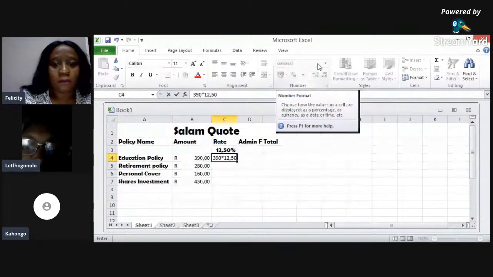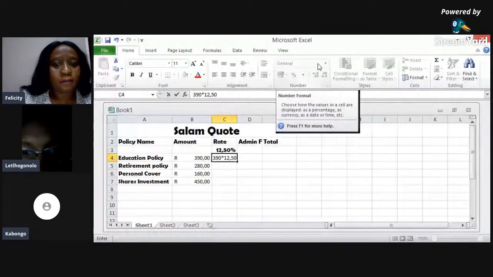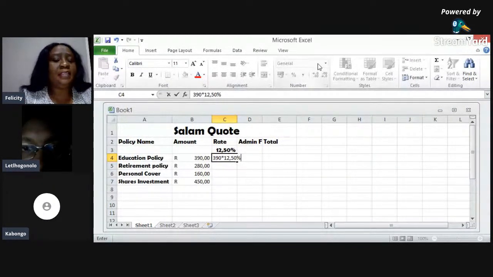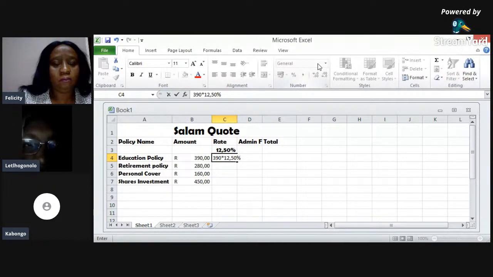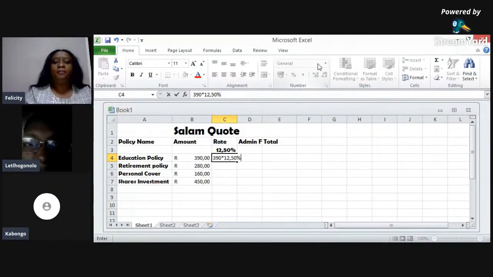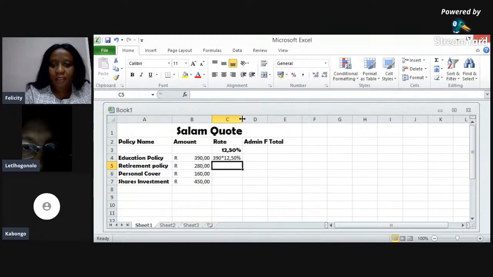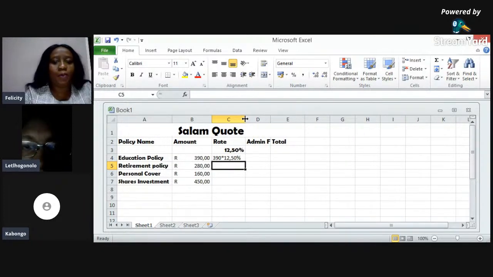It's not in range. It's not a percentage. Okay, I'll put a percentage. Is there anything wrong with this? It doesn't fit in the column. I can make it fit in the column by adjusting my column width. There, it's fitting in the column. But what is wrong with this?